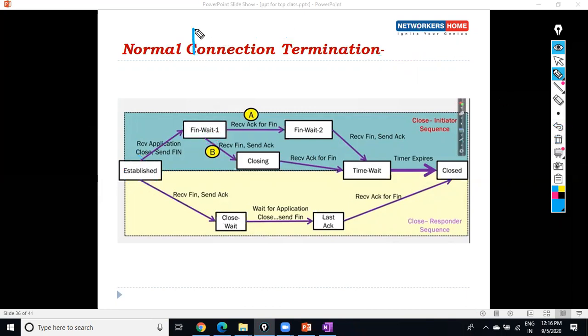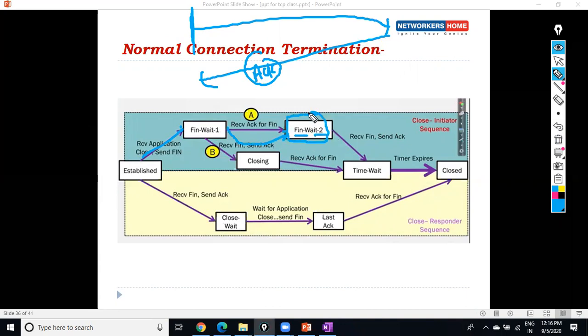First I'm sending the FIN, and the second side sends me back an acknowledgement. When I sent the FIN I was in FIN Wait 1, and now that I have received the acknowledgement, I'm in FIN Wait 2. This FIN Wait 2 state is also known as the half closed state.